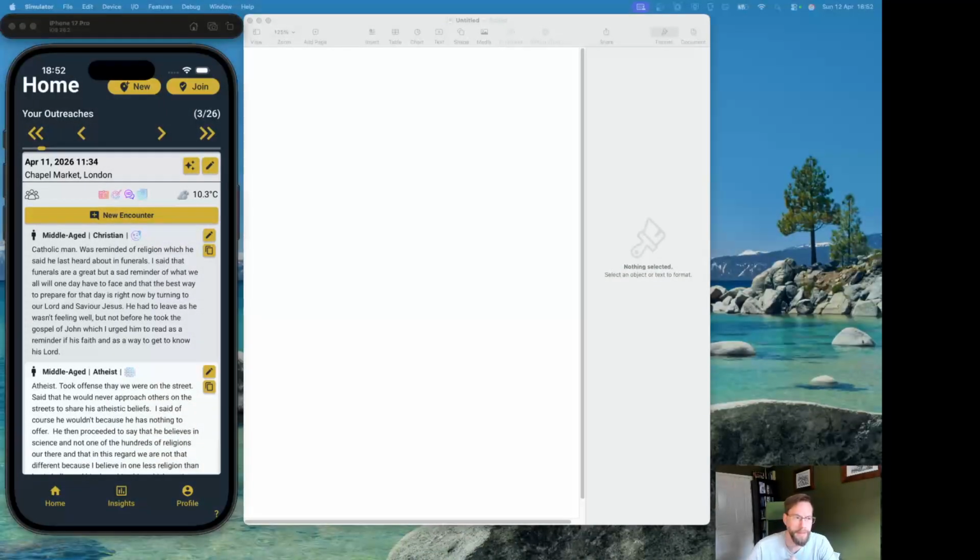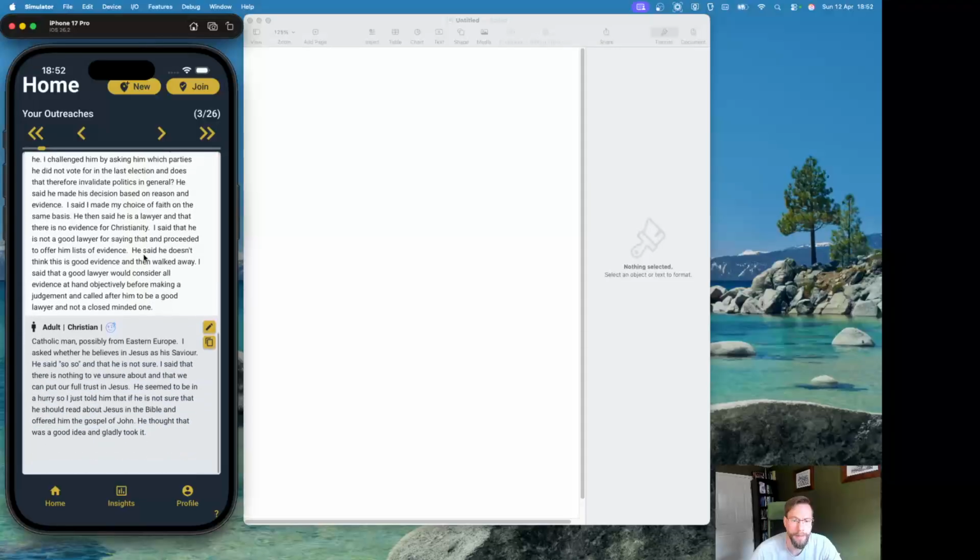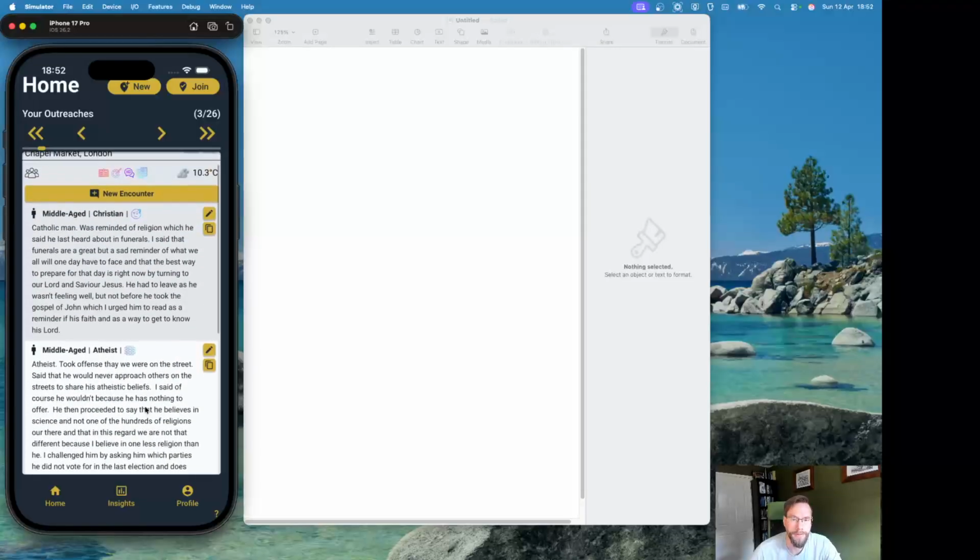On the left hand side here, I have just a simulation Apple phone device, and as you can see, there's quite a number of outreaches here and encounters. I'm just gonna say this one is a very recent one that we did as part of the London Go mission, and this outreach has three different encounters, quite in-depth ones.